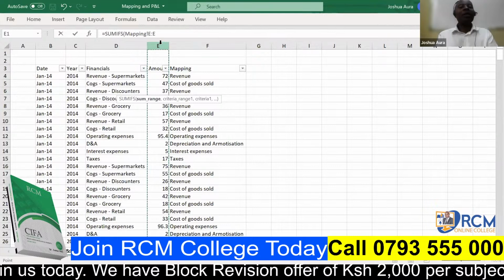Now listen to me. This E is like an array. The sum range, the amount, must always be fully referenced. So please go there and press F4. Now what I would bear with you is that you give me 5 minutes, I go through the entire thing and then I repeat. Just look at this very keenly. I just would want to go through the entire thing alone.